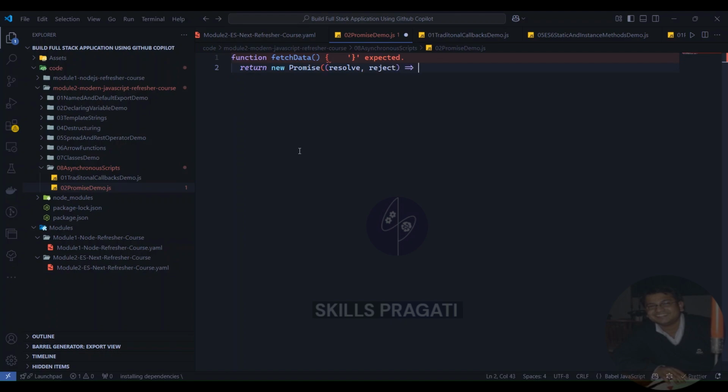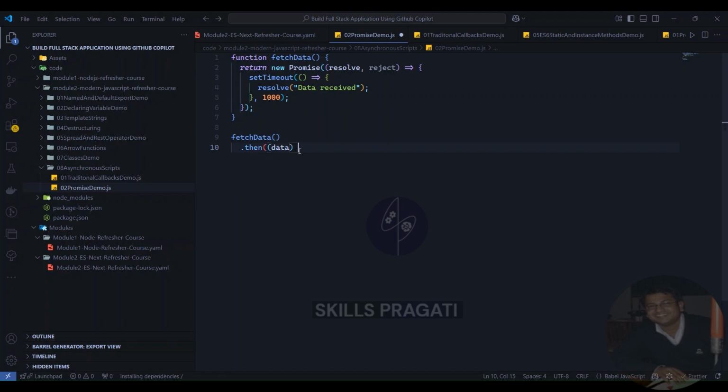A promise is an object representing the eventual completion or failure of an asynchronous operation. The promise constructor takes a function with two parameters, resolve and reject. These parameters are functions that you call to either resolve the promise with a value or reject it with an error. Inside the promise, the setTimeout function is used to simulate an asynchronous operation that takes 1000 milliseconds, 1 second, to complete. After the delay, the resolve function is called with the string data received, indicating that the operation was successful and providing the result.